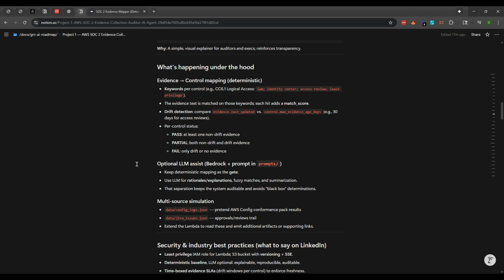The cool thing is that the evidence has some type of deterministic control mapping. So with keywords per control, for example, it will find a certain control like logical access, and this would then map that particular control and display it on our Streamlit site, which you'll see in a moment, our demo site. The evidence text is matched on those keywords, so each hit is like a match score.